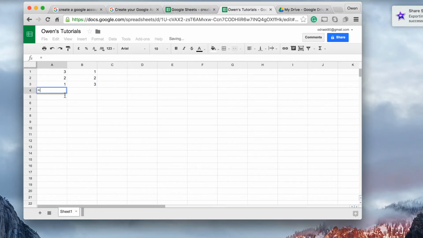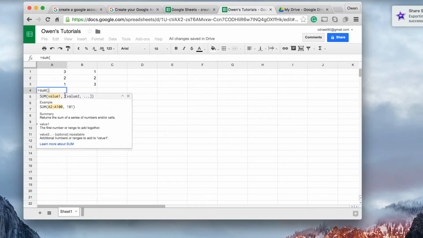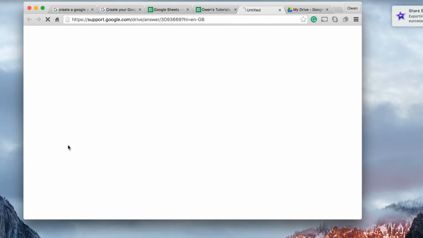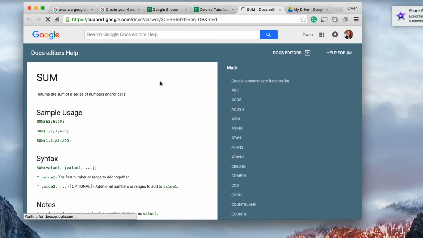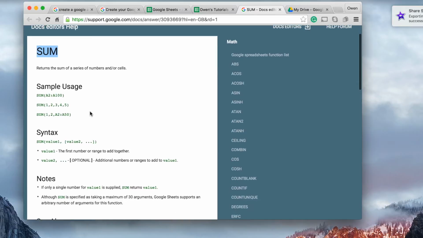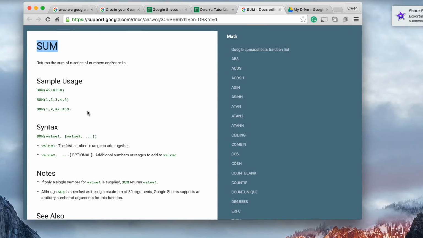Earlier, we used the sum function, which is equals sum. And you'll notice how I've typed in equals and then the function's name, which is the sum function, and then open brackets. Down here, we have "learn about sum." If we click on this, it takes us to a handy tutorial where we can learn about the sum function. And you can do that with any function. That's important because when we get to later tutorials, we may use functions that you maybe haven't seen before.